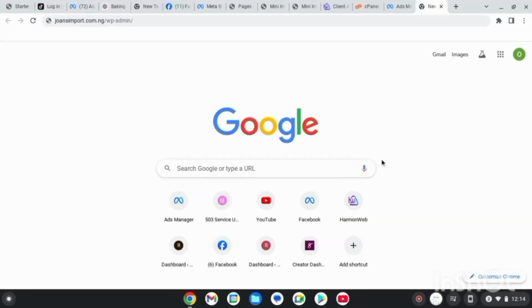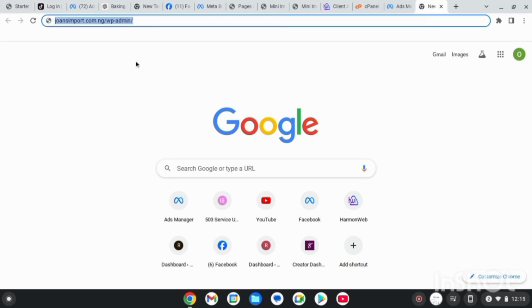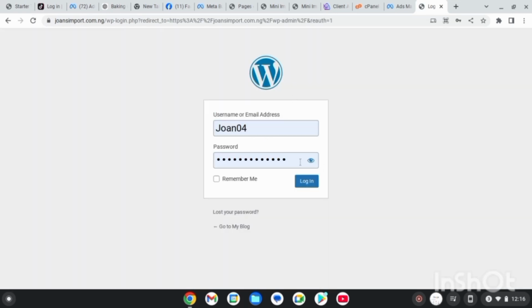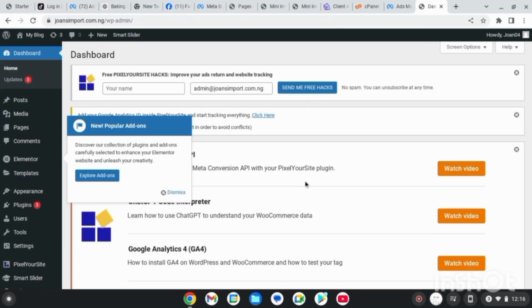So once you have installed WordPress, the next thing is to log into your dashboard. To log into your WordPress dashboard, go over to your browser and type in your domain /wp-admin. Then you click on enter. Then enter in your WordPress username and password. And you log in.